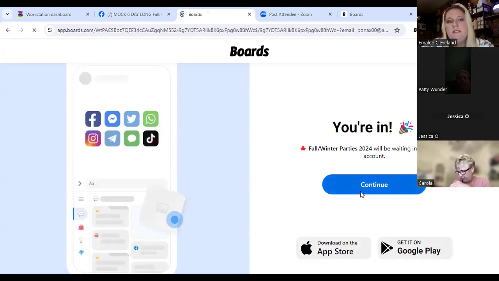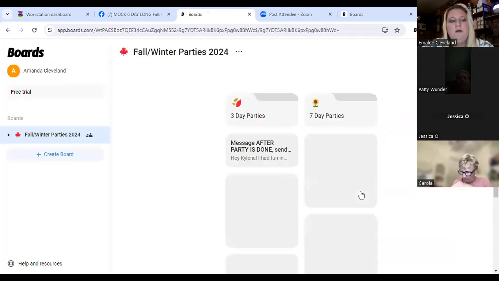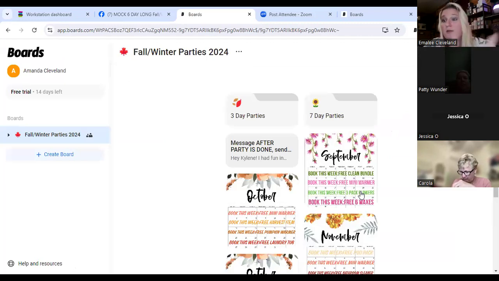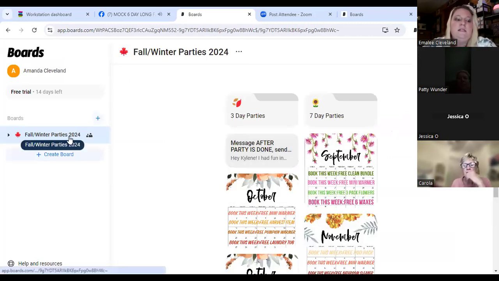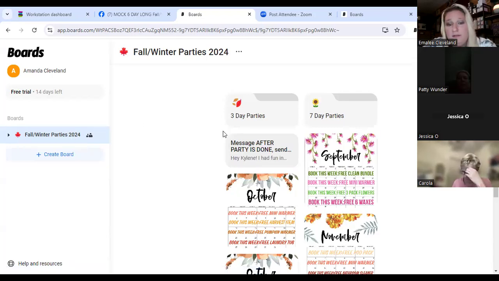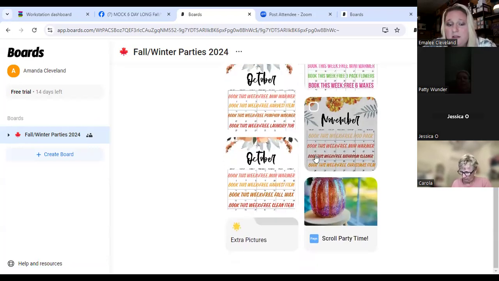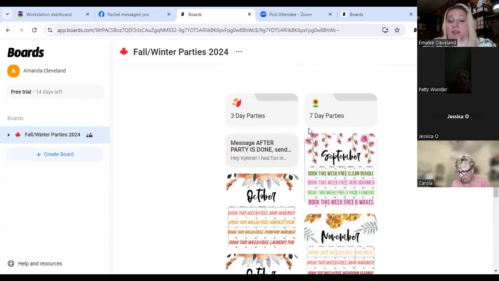When you click continue, it'll go ahead. Now on your phone, it's going to look a little bit different, but it's kind of similar. This is the board that we just downloaded. It has all the templates, the 3-day party, the 7-day party, and some other things I put on there for you guys, and I'm working on the scroll party. So this is what it's going to look like on your phone.